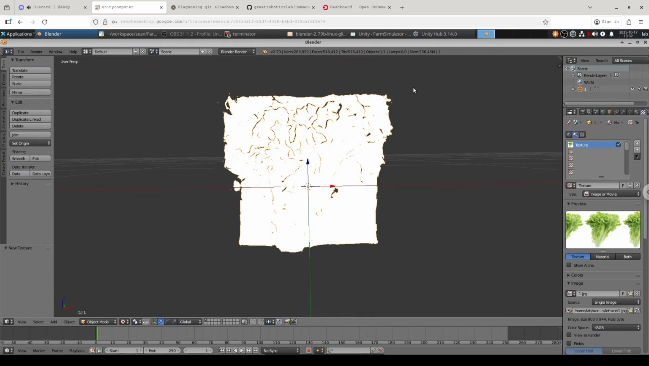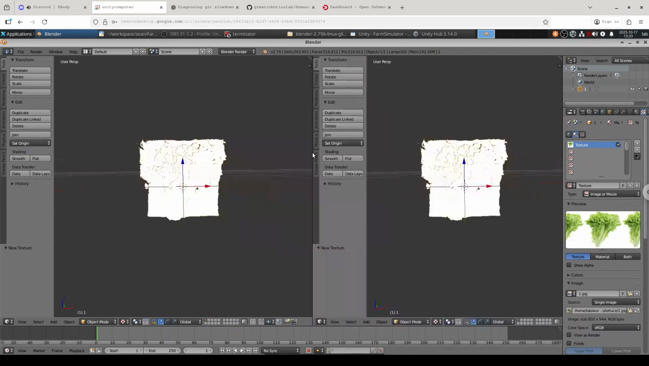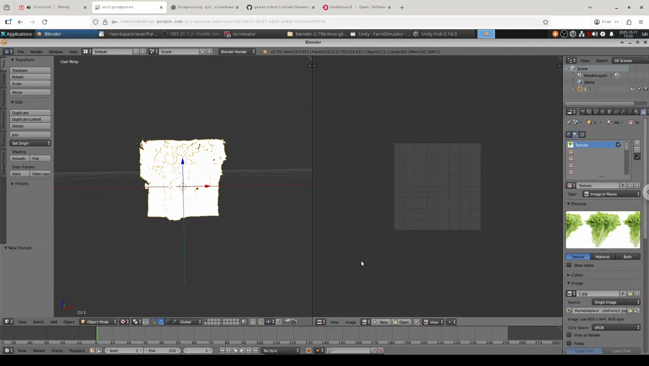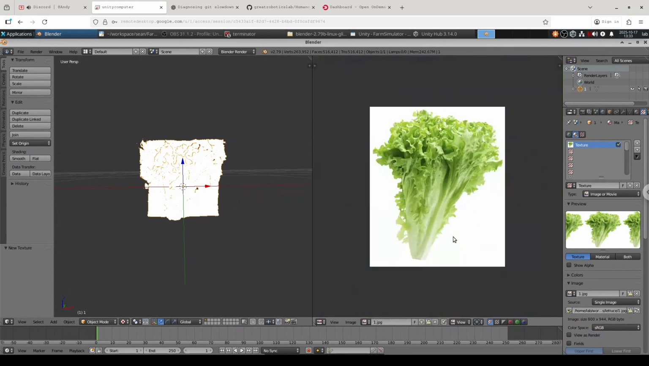Alright. So now we're going to split the view, so we're going to right click on the edge right here, do split area, drag it out and left click, and you'll have two windows. So next you'll click here, go to UV image editor, and you'll click this button and switch to 1.jpg, and that'll show the lettuce texture.